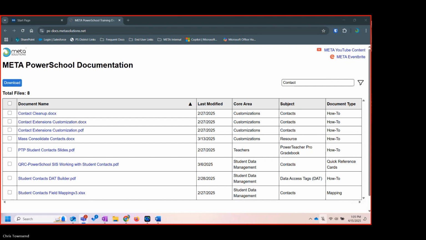Okay. So, I said we're not going to do contact extensions, but what we will be doing is your basic contact management, contact cleanup, mass consolidation, and the DAP builder. So we have lots of good stuff to cover in a short time. So I am going to turn this over to Chris at this time and let him talk.